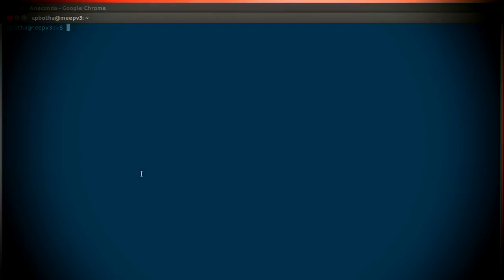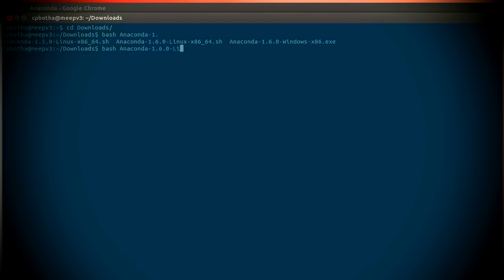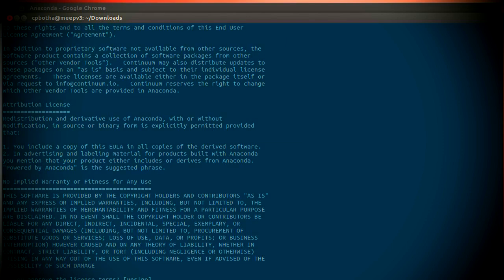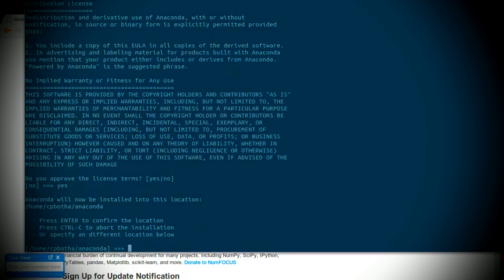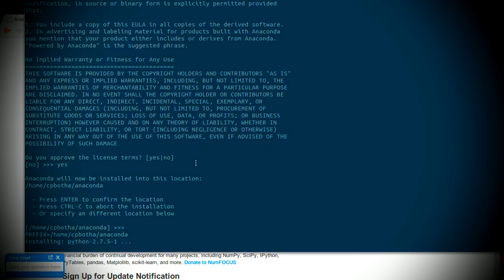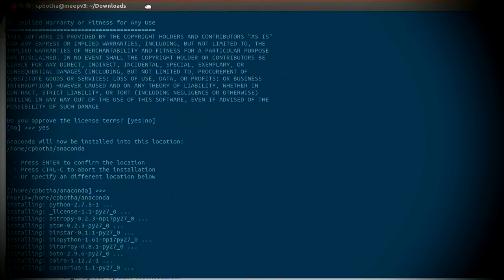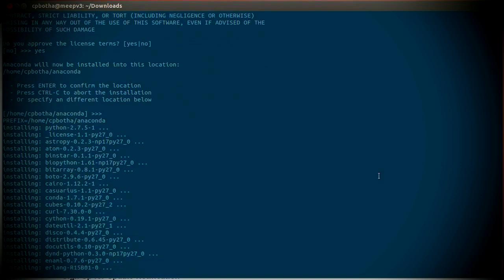Okay, so let me go to my downloads directory, and under Linux, I will run bash on the installer that I downloaded. First, it wants me to read this license agreement, and then type yes at the very end. And then it asks me if it can install that in the default directory, to which I also say enter, meaning yes. And then it takes a while to unpack everything from a 300 megabyte archive.